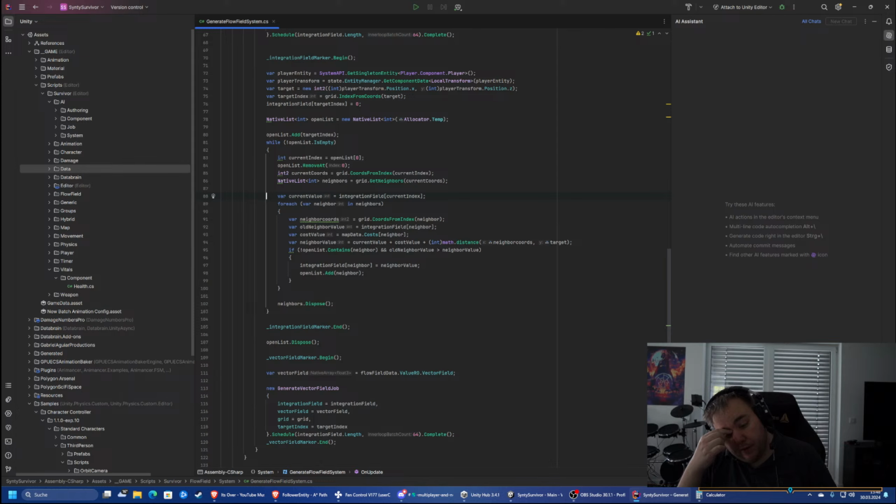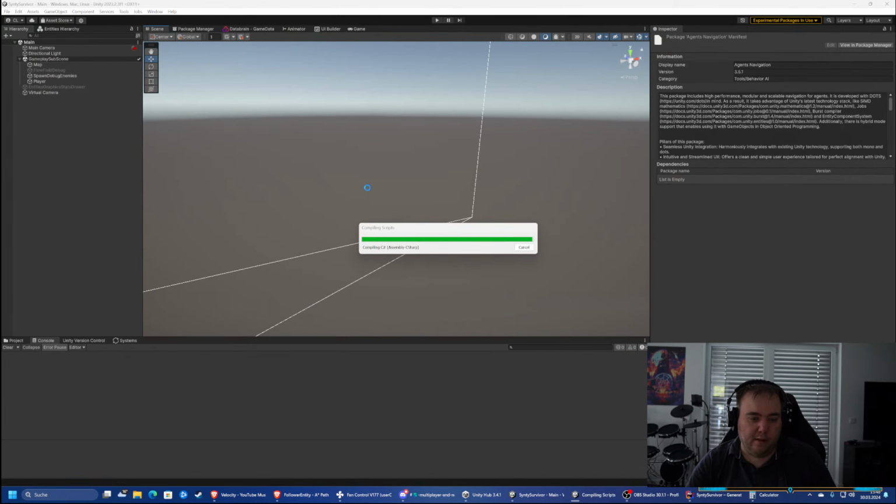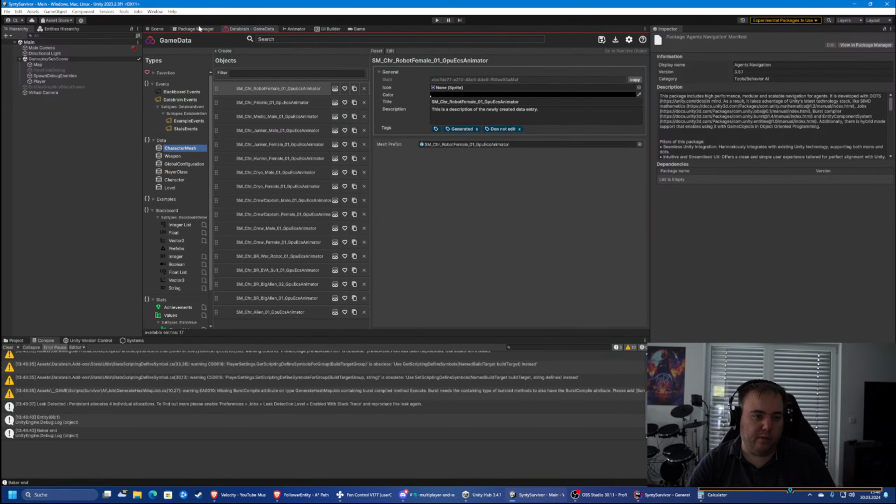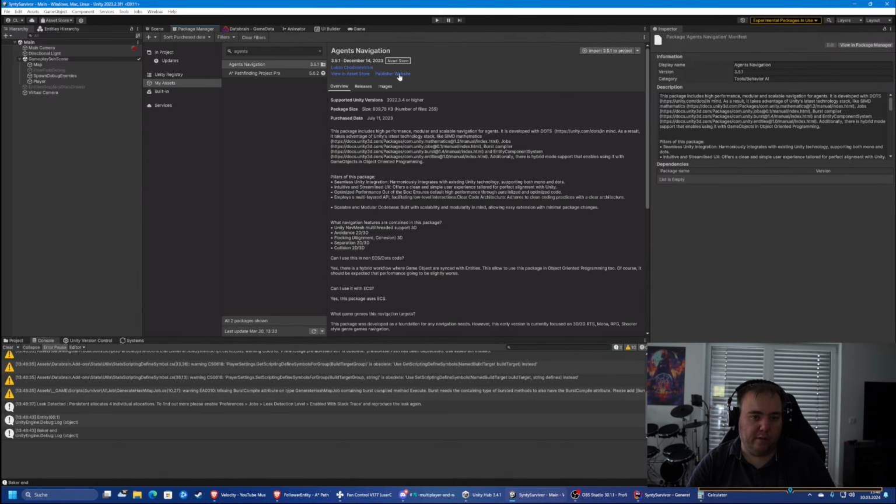Okay, so with that being said, what can we actually do to change that? Should we just try to integrate another pathfinding solution? And would that even work without a nav mesh? I'm not quite sure how this agents navigation works. Let's try.